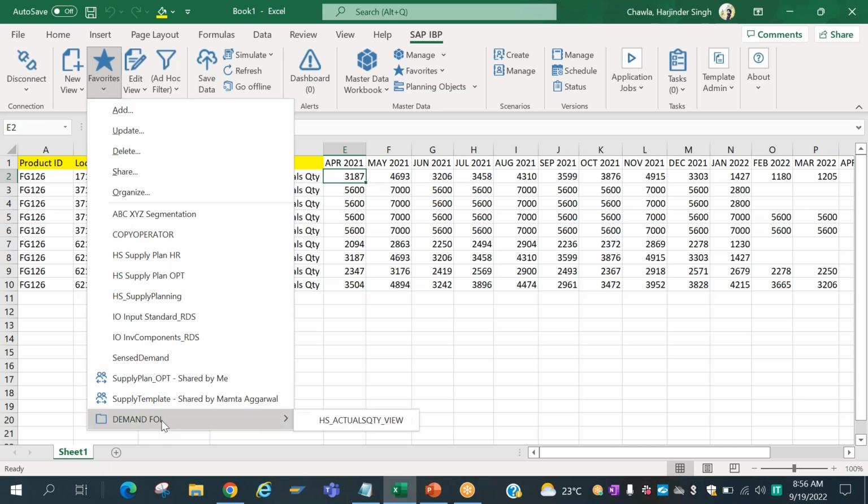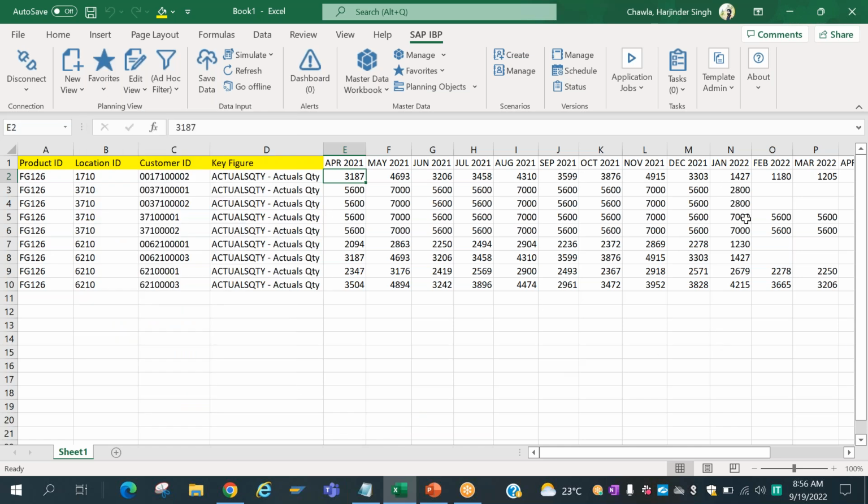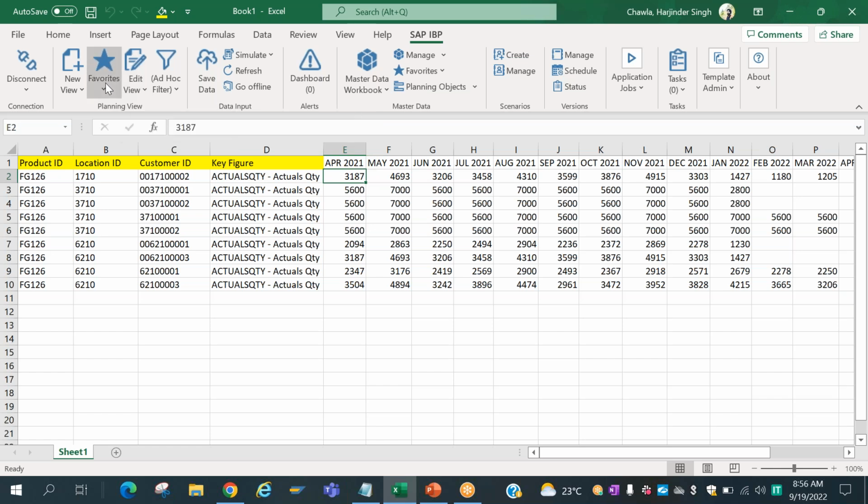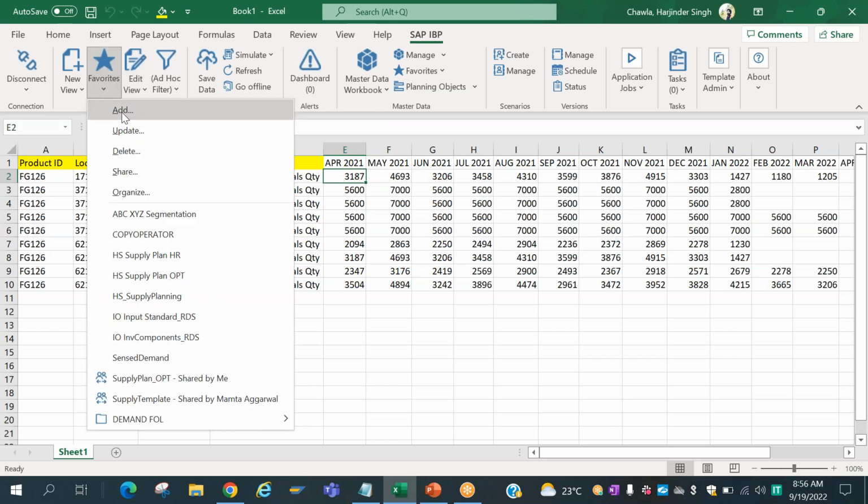Now under this demand folder, I have saved this one. If I click this data, it will show me for this many periods. These are the key figures. I again don't have to go and set them. Now, if I want to modify something, I can just go to the edit view and then modify it, right?